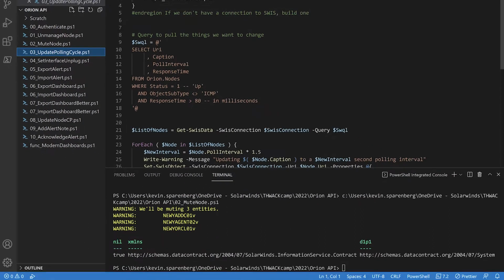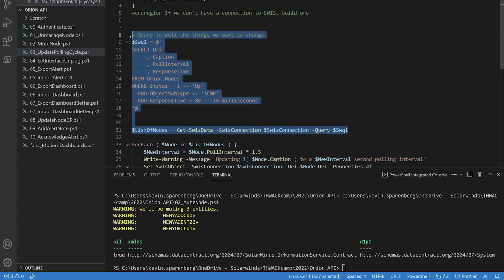Super simple. So first we need to do is get a list of all of those things. So this is our query. We're going to use the Get-SwisData command to pull from our SWIS connection based on this query. So I can execute these.